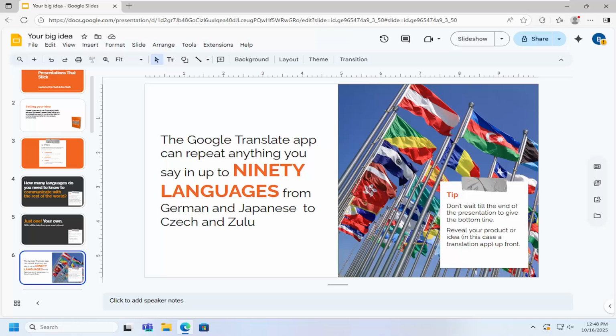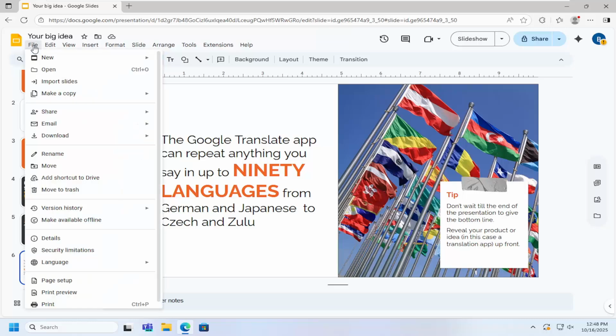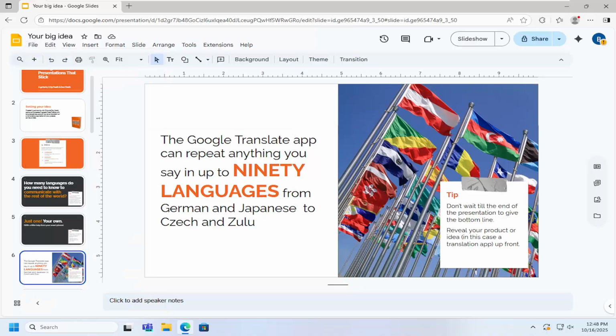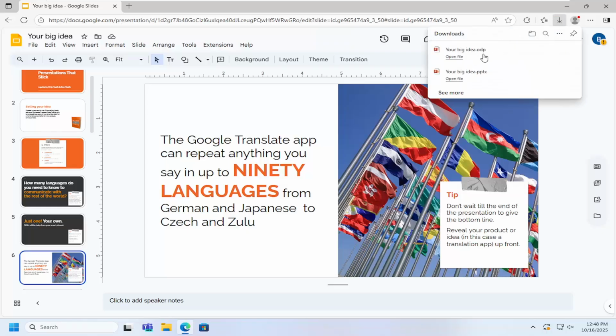So all you have to do is open up your presentation, select the File tab at the top left, select Download, and then select ODP document. Give it a moment to download. And then it should download as that file format, and that's pretty much it.